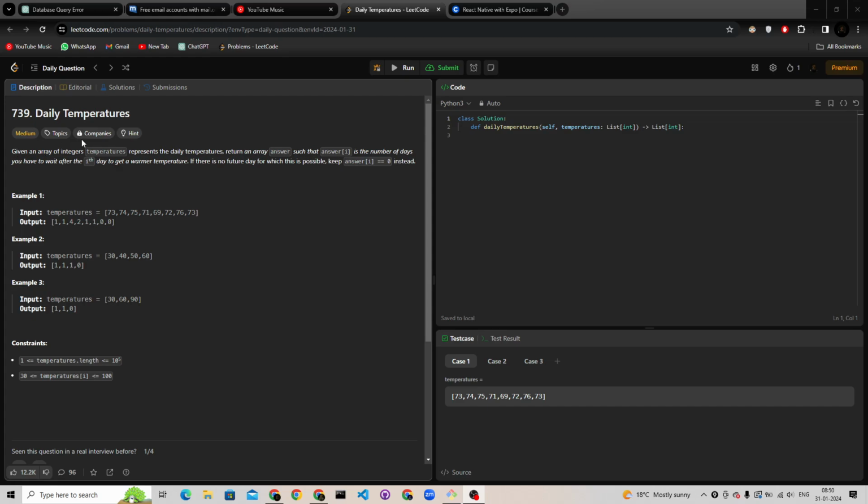Given an array of integers temperatures represents the daily temperatures. Return an array answer such that answer[i] is the number of days you have to wait after the ith day to get a warmer temperature. If there is no future day for which this is possible, keep answer[i] equal to 0. Instead, well, it should be equal to 0, I think.